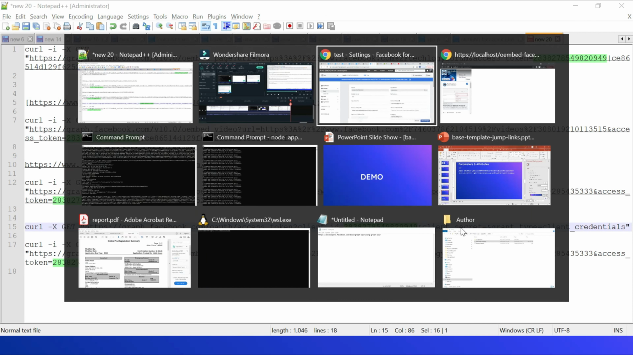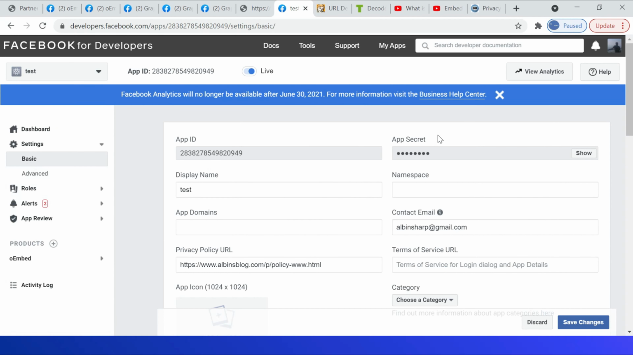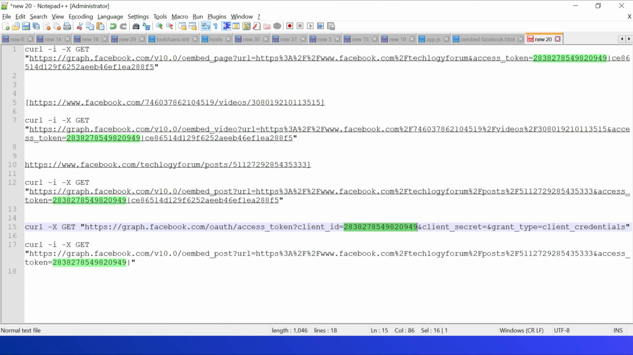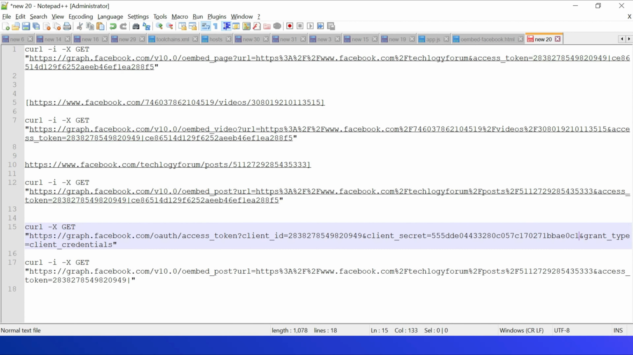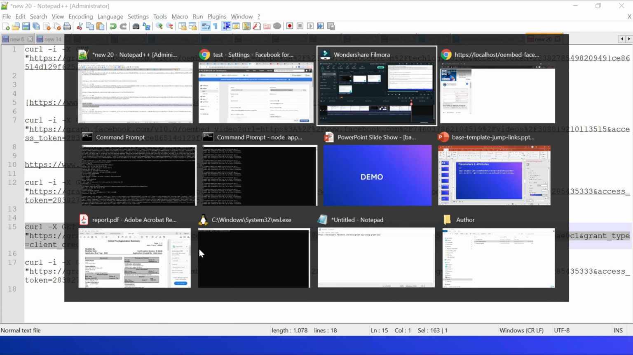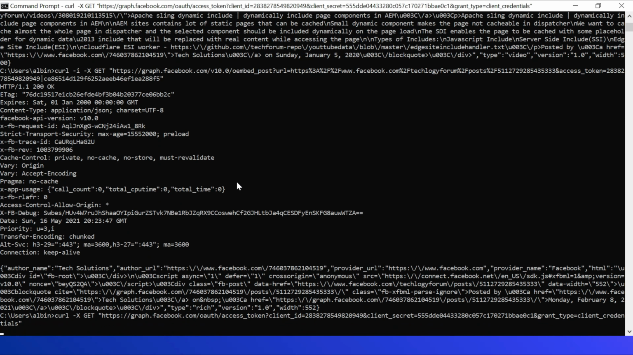For that, again, go into this app basic, and you can see here the app ID and app secret. Click on show. Yeah, so enter this and keep it here. This is fine. Also, here if you see the grant type, it is client credentials. So that's fine. I'm going to execute this.